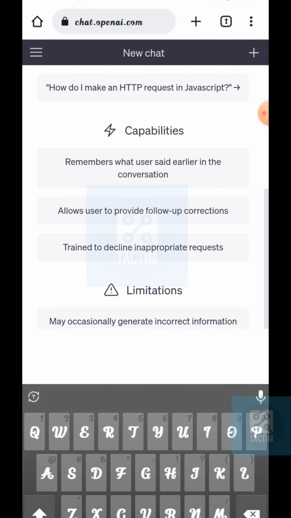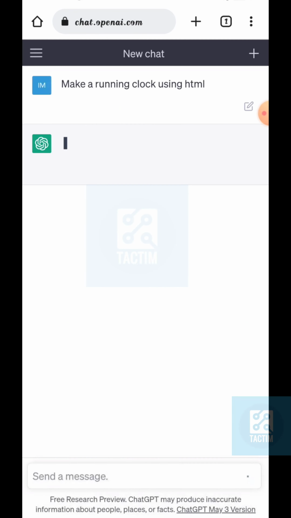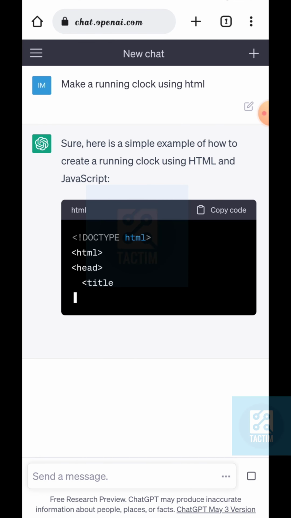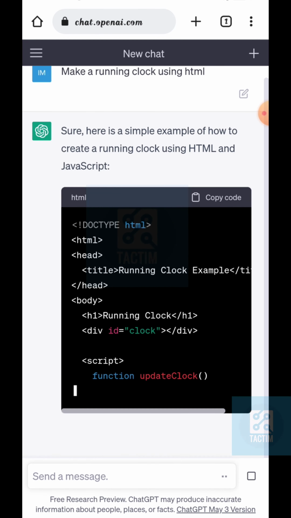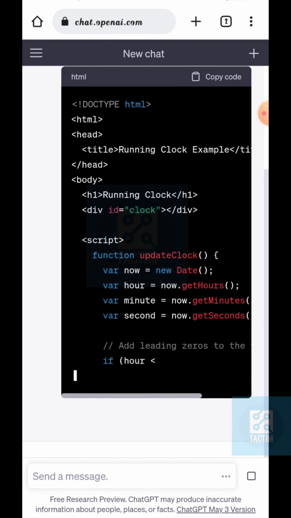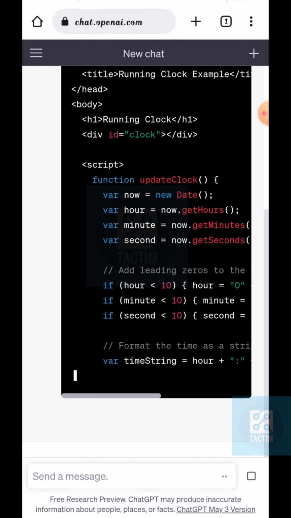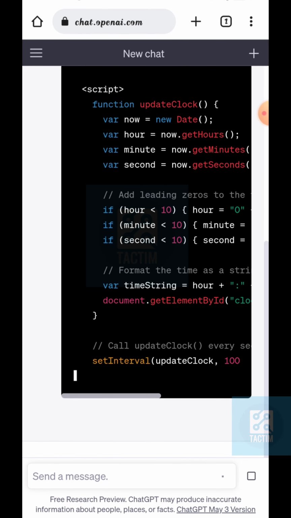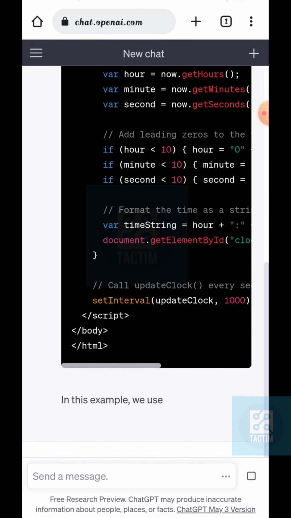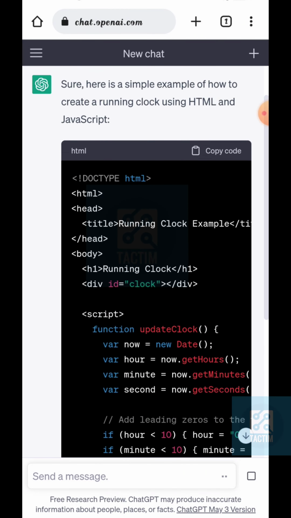Now in the bottom search bar, search for make a running clock using HTML. Just hold on guys for the code to finish. After the code is finished, just click on the top right of this code, copy code.